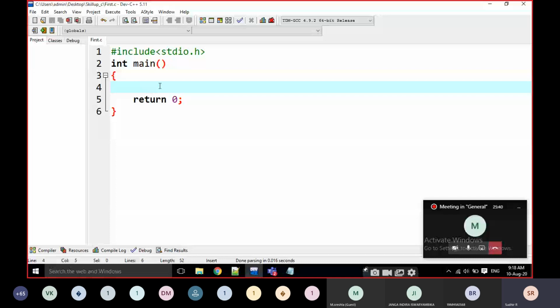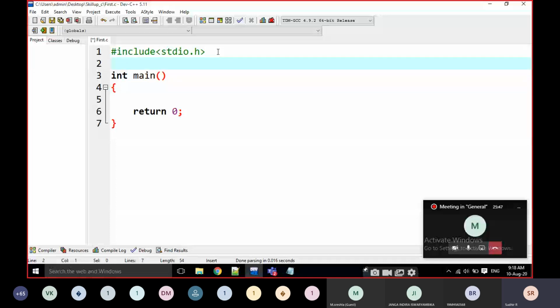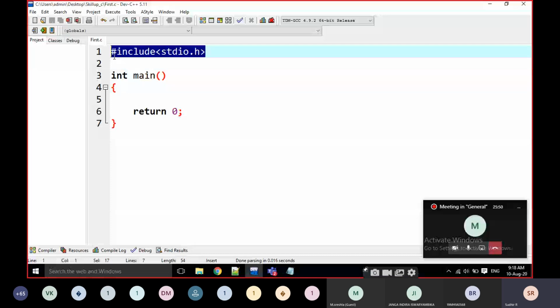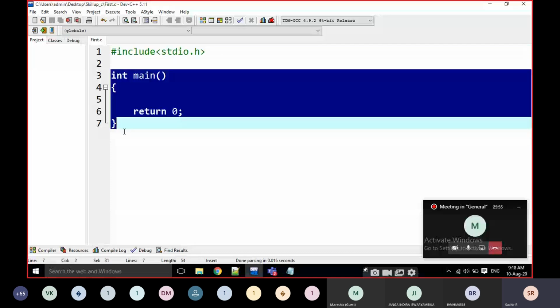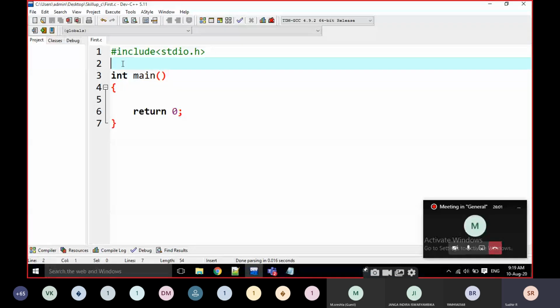Just listen, that's it. What is a header file here? These header files are going to support the functionality we are writing here. That means not only stdio.h, so many header files are there. We can also create our own header files. Okay.